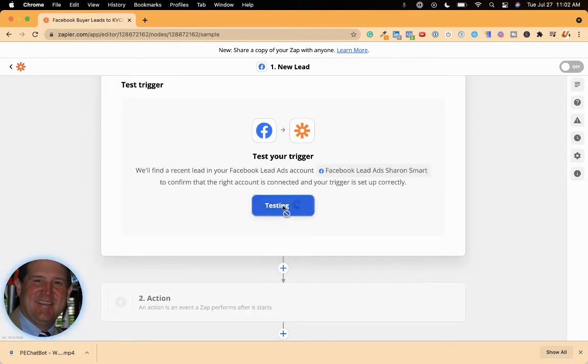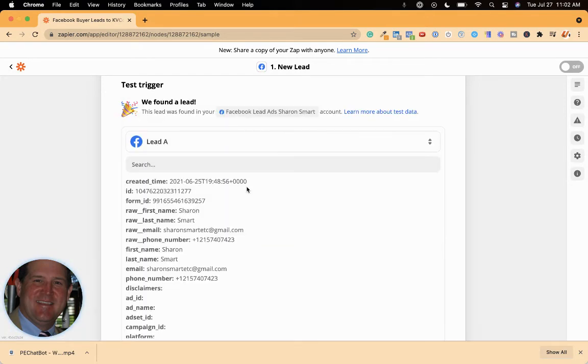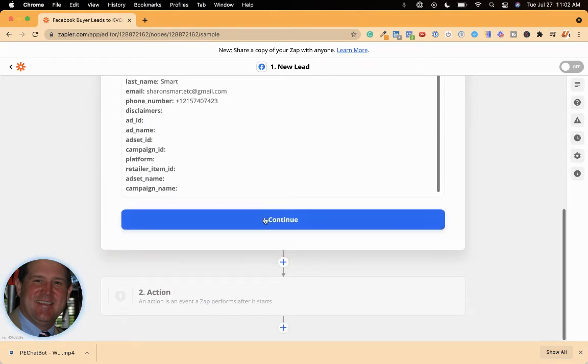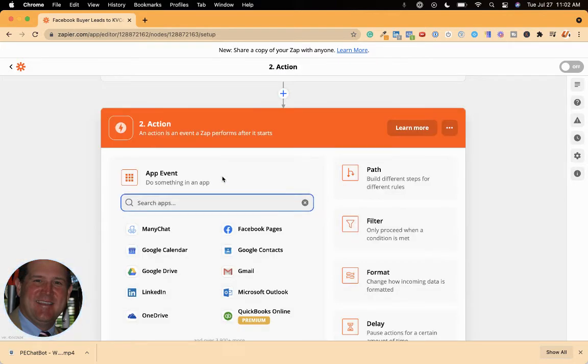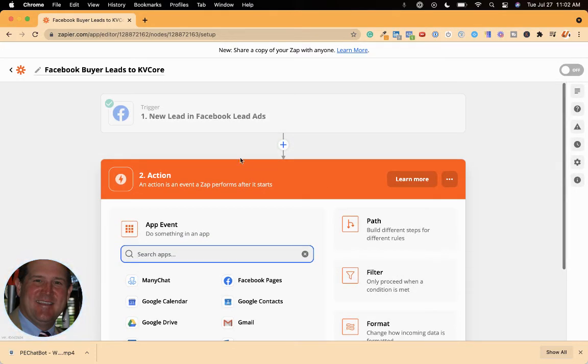And lastly, it'll say test, do a test. So if there's leads out there, it'll show you the lead and then hit continue. So I've just completed the first step. And if it was done correctly, you'll have a little check box at the very top. That's the trigger event. And then you're going to tell Zapier, what am I doing when that event happens? We're going to trigger an action.